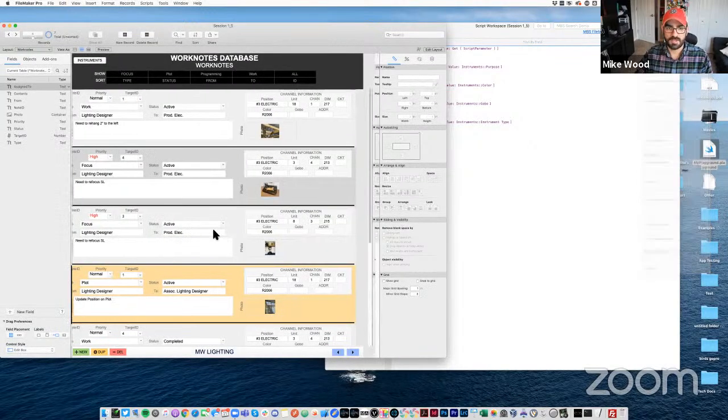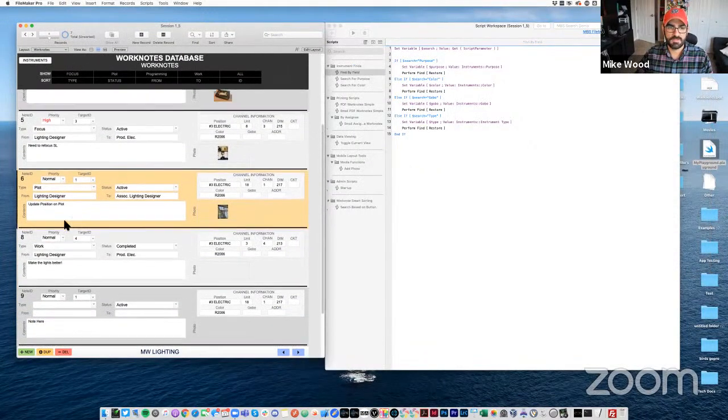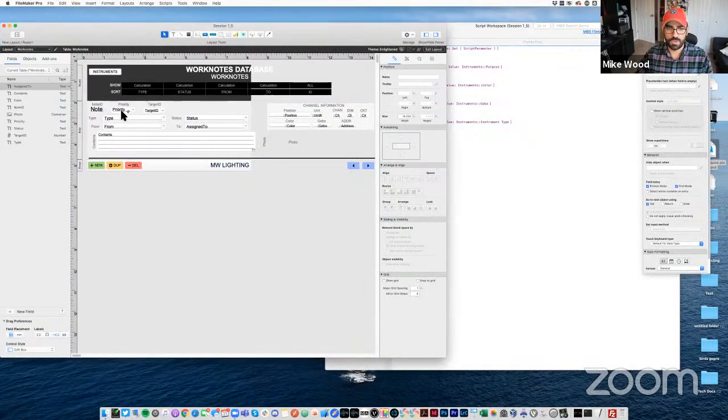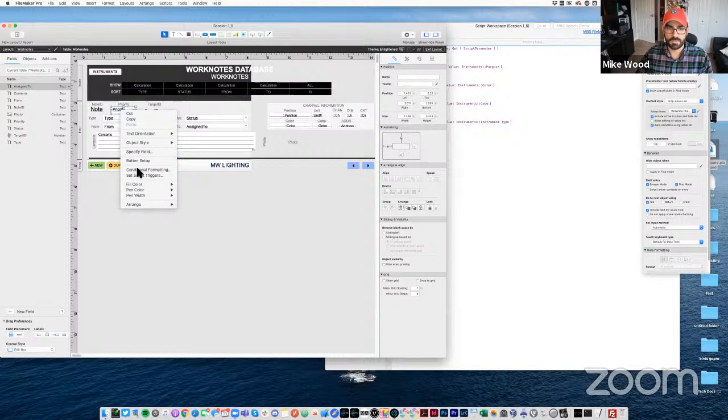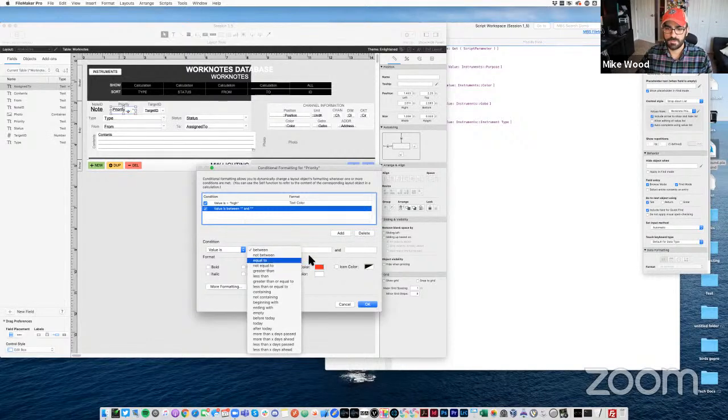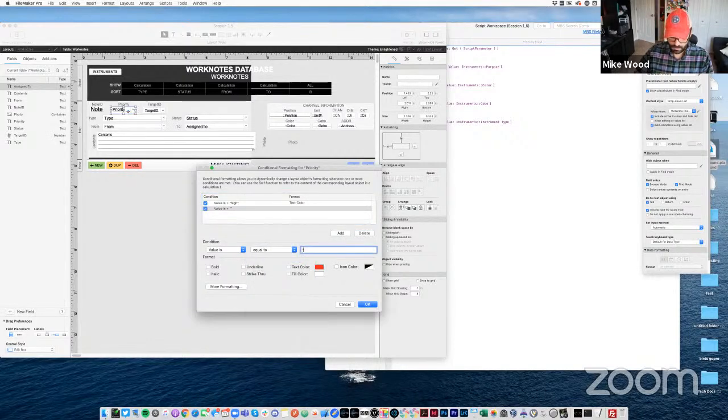Now when I go back into browse mode, you can see that any of those work notes that had a high priority, that text has now turned red. If I change this to normal, it's gone again. So I could, if I wanted to, say low could be green. So I go right back in here into the conditional formatting menu. I'm going to add another value here. Value is equal to low. Text color, let's do green.